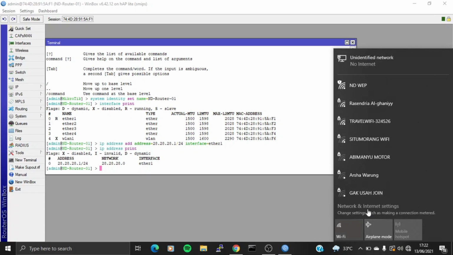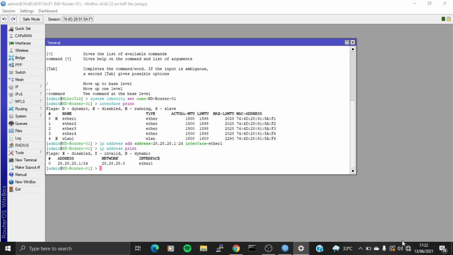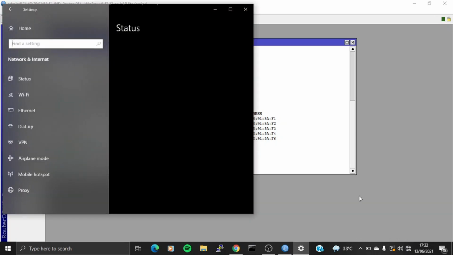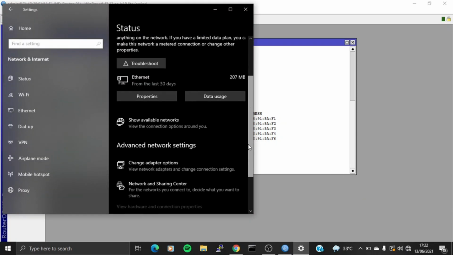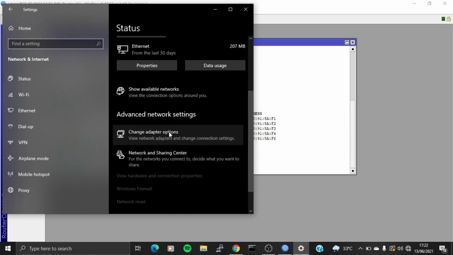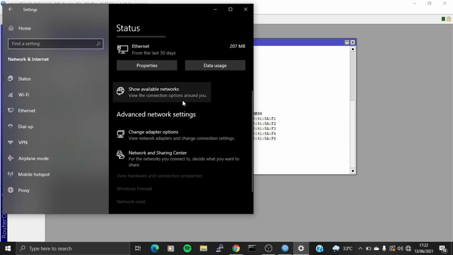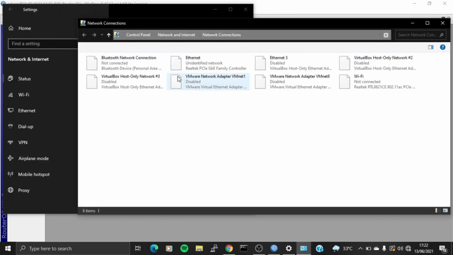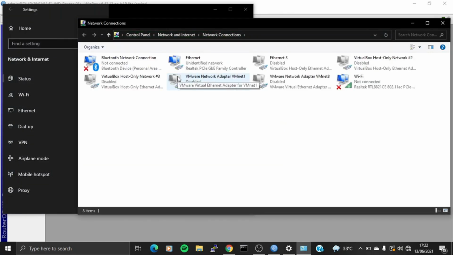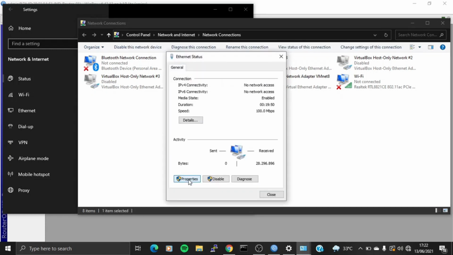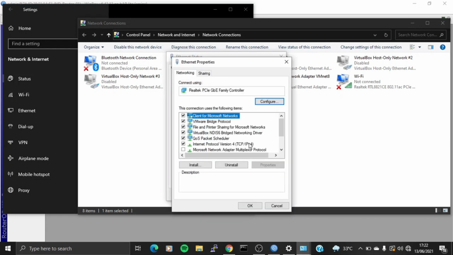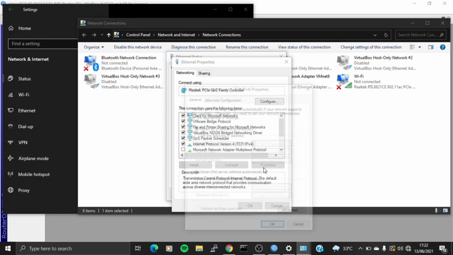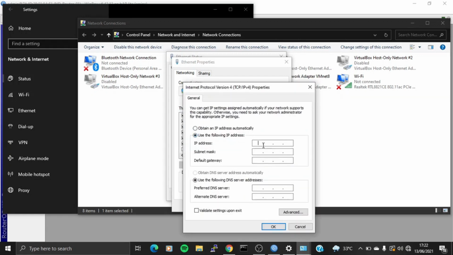Okay, click open network and internet settings. Then we click change adapter options, and then click Ethernet properties. And click Internet Protocol version 4, click Properties, and click Use the following IP address.